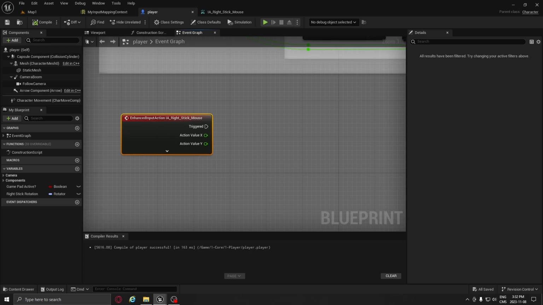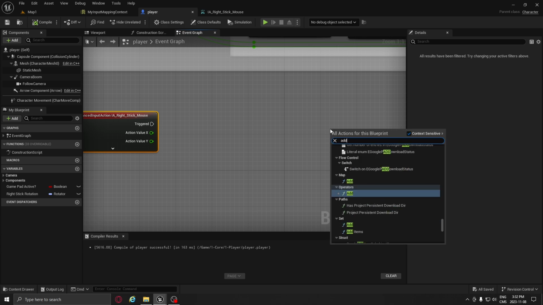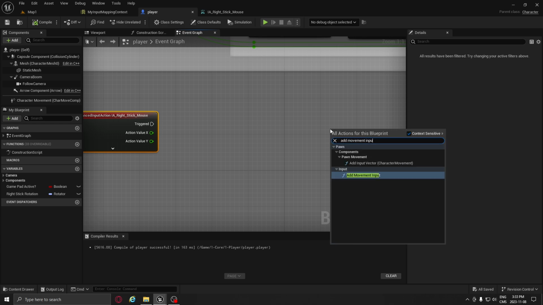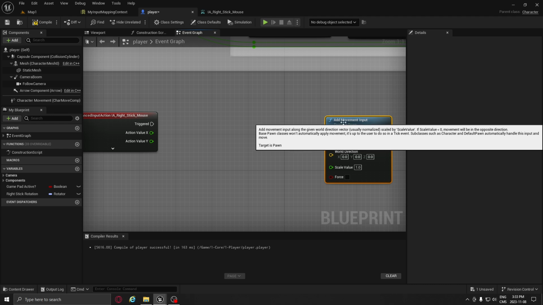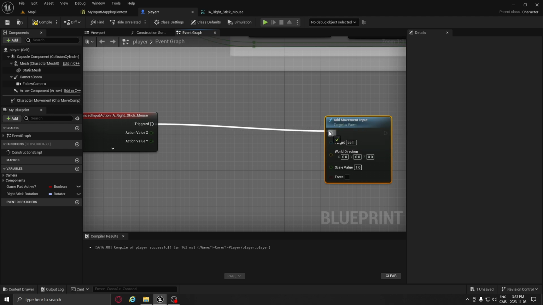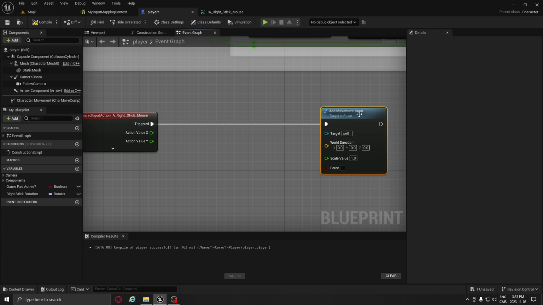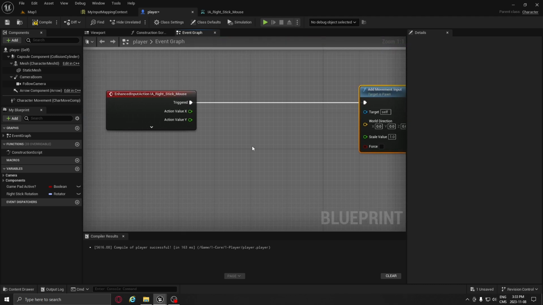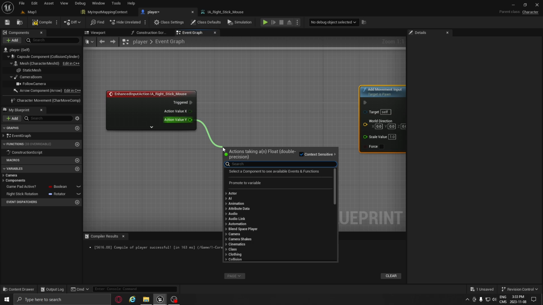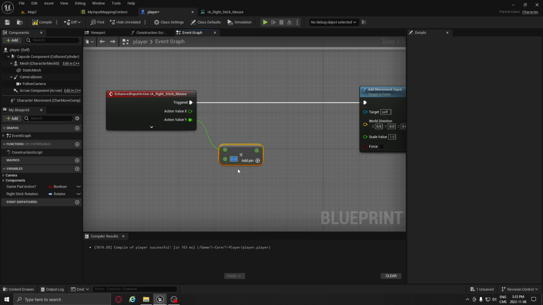So with all that done, we're going to add movement input. So search for movement input. And we're going to select the trigger to the movement input right here. We're going to plug that like this. So from the Y here, we're just going to drag from that and search for multiplier. And we're going to multiply by a negative value here.